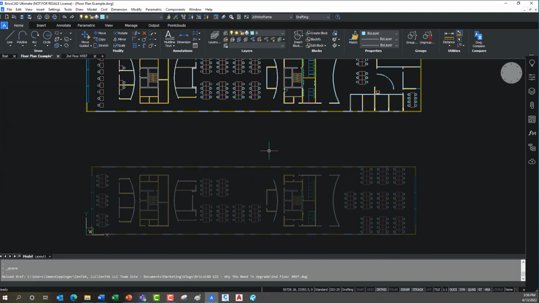So you can take any block, whether it's a border or a block or a floor plan that someone's copied and pasted in as a block into a drawing, and make it an XREF. Really, really powerful.